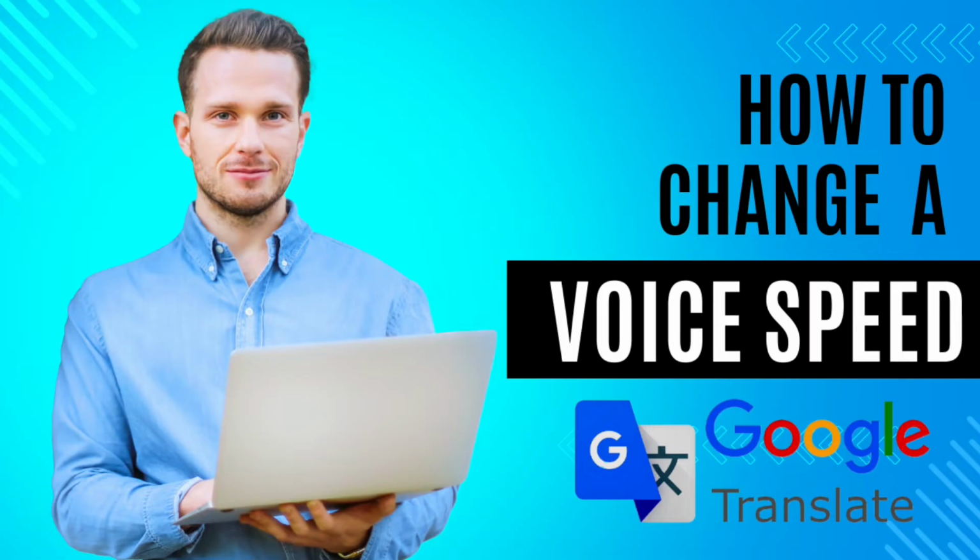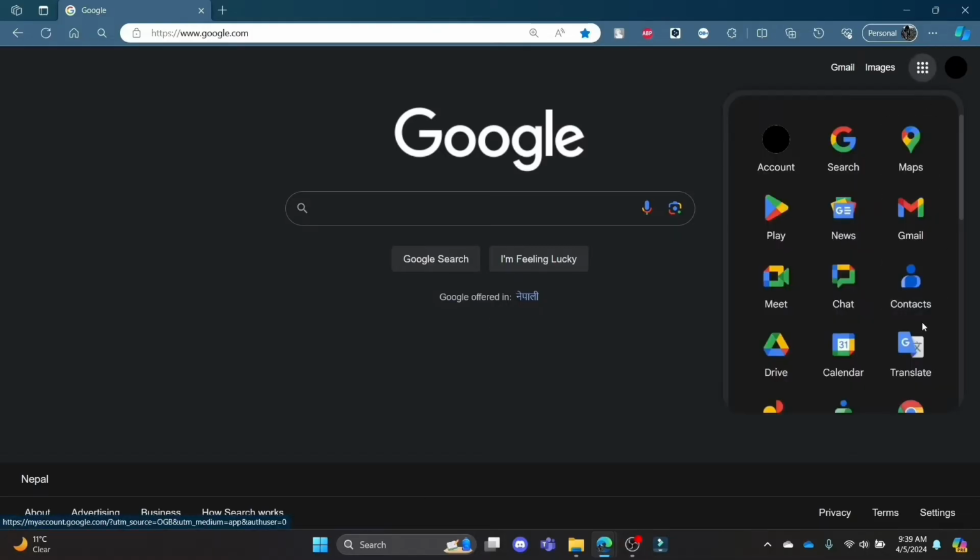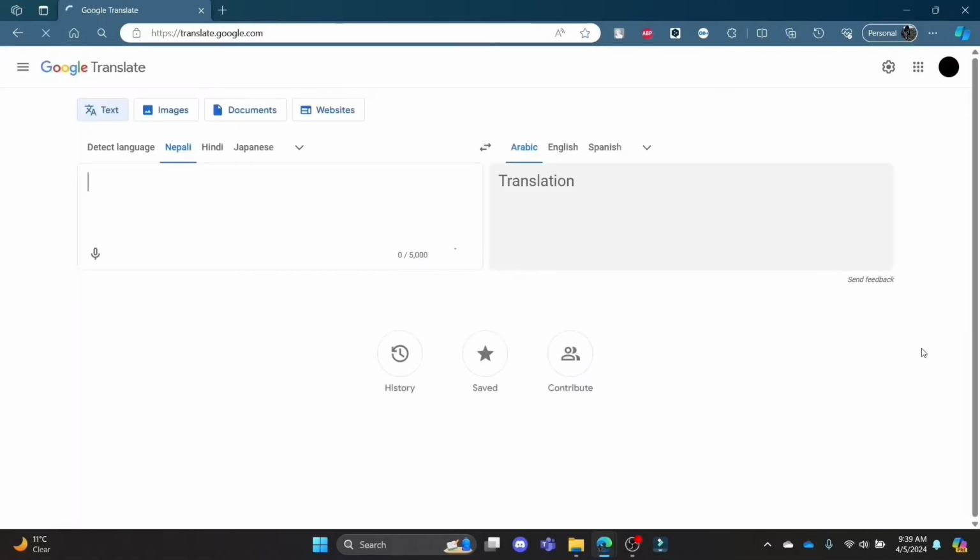In this video, I'm going to teach you how you can change the voice speed in Google Translate. Go ahead and open Google on your Chrome or Edge browser and then log into your account. Now click on this icon over here and then click on Translate. You can see that Google Translate has now opened.